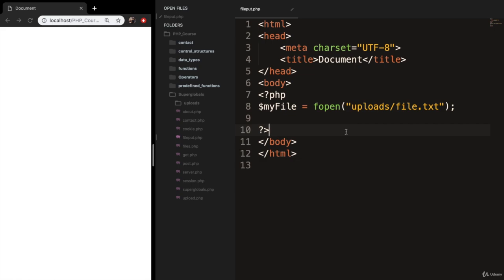So what PHP basically will do is to go inside our uploads folder that we had from the previous episode, and inside our uploads folder, it's going to look for a file called file.txt. And if the file does not exist, it will create a new file. A fopen function takes two params. So right now we created our first one, which is the path. So let's add a comma.